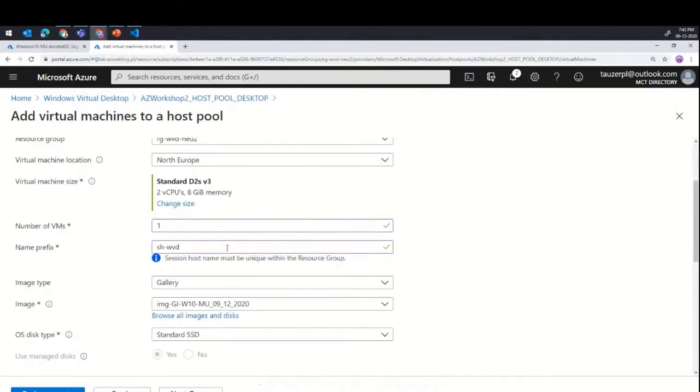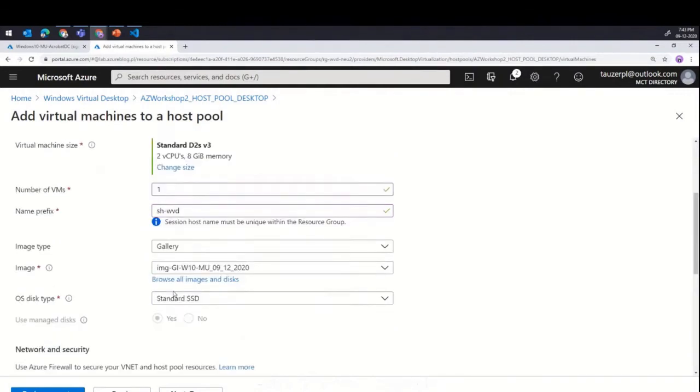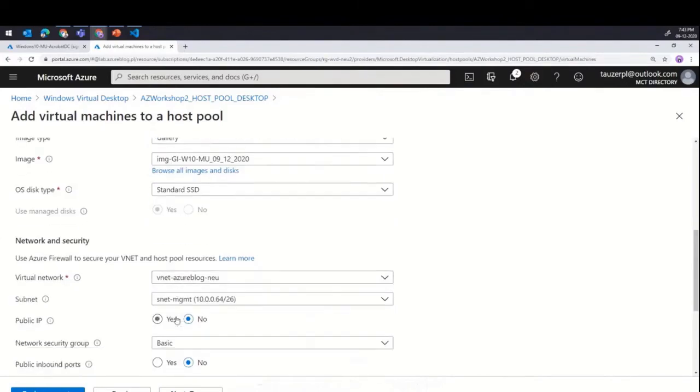Yes, we can. Sorry, I was fast. Piotr Wiśniewski: yes, we can change the VM size after adding them to the host pool. How? They're just simple VMs, right? So I will show you how to do it right after the deployment.